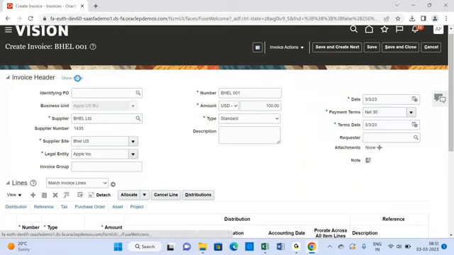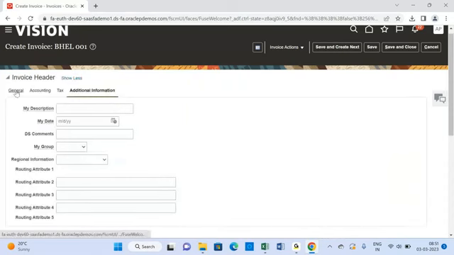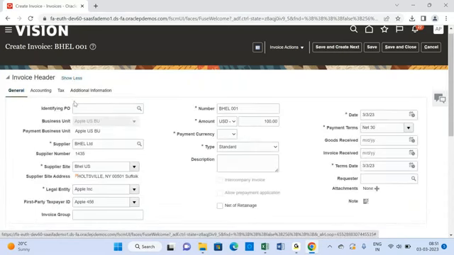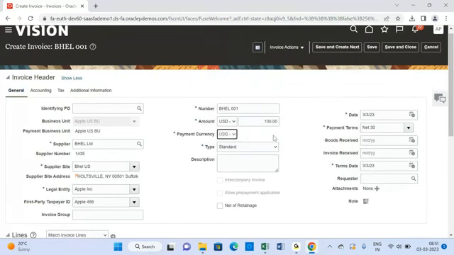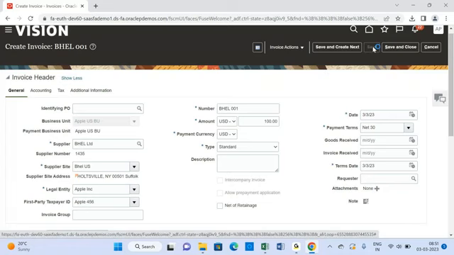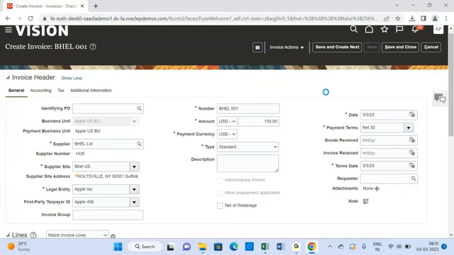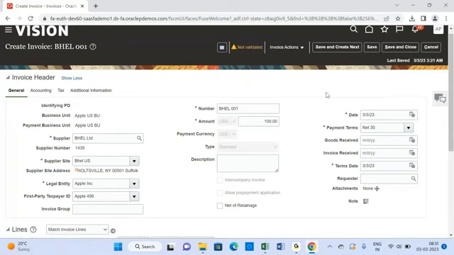Okay, why didn't it get defaulted? So I'll check at the invoice options. I think it is not there maybe. So just save it. Okay, my invoice got saved, but can you see at the top middle of the page, here it is showing as not validated, which means the invoice is not validated.